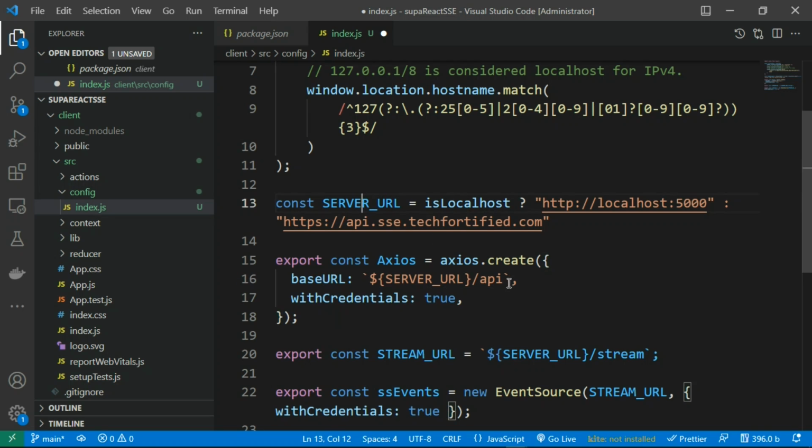Then to provide a base URL, I call this server URL and append it with /api, so that whenever we're making any request to the server, we do not need to write the full http://localhost/api/post. No, we provide the base URL here, and then we want to enable authentication.